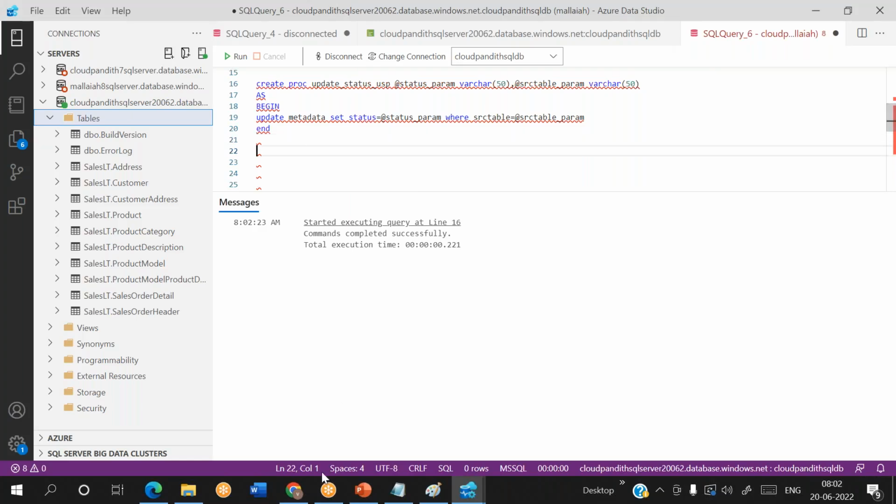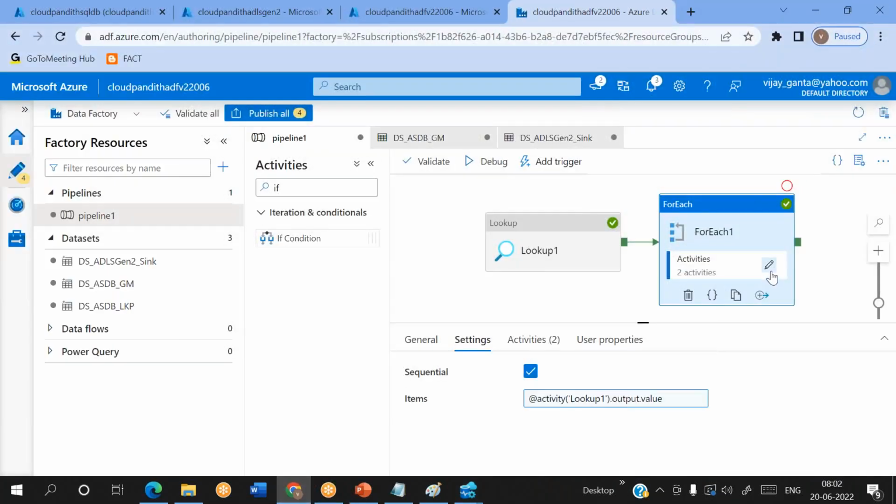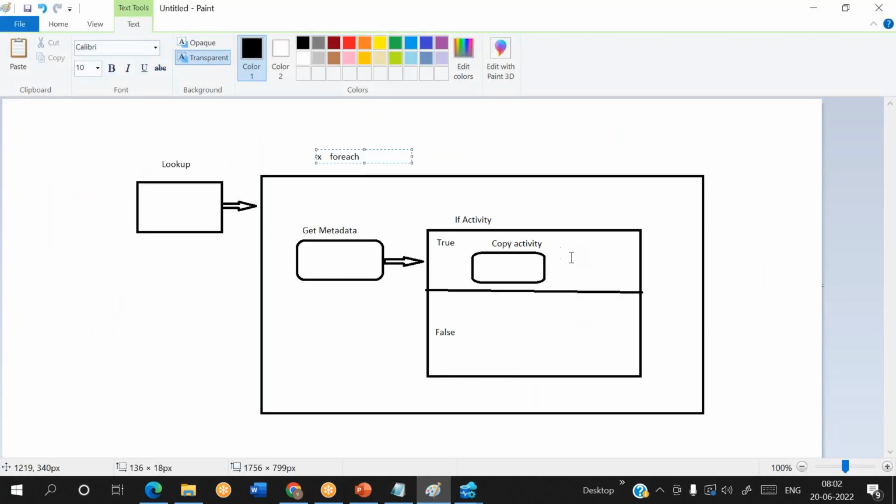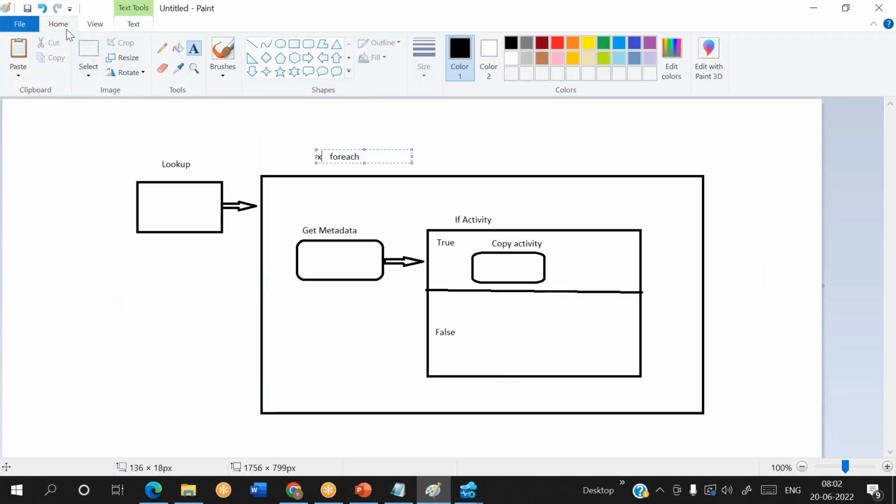Now what we need is to come here, inside for each, if. Now here you need to tell me where I need to execute the stored procedure. In the true condition, here. Basically the stored procedure you can execute here. The same stored procedure you can call two times. Here also you can take the stored procedure.